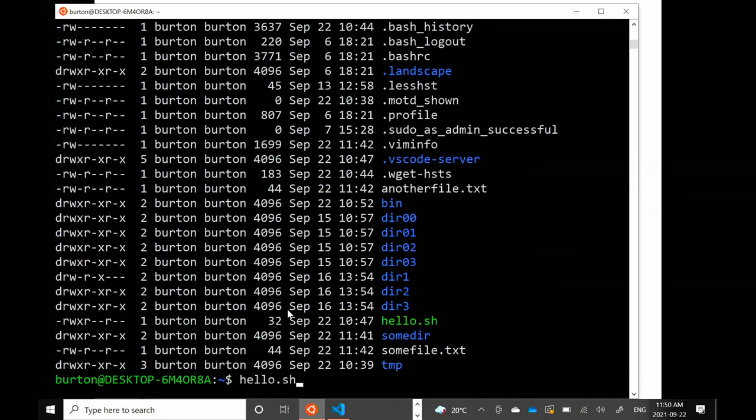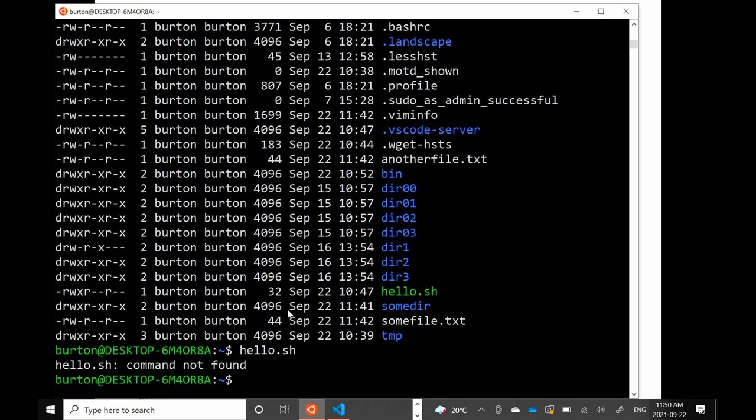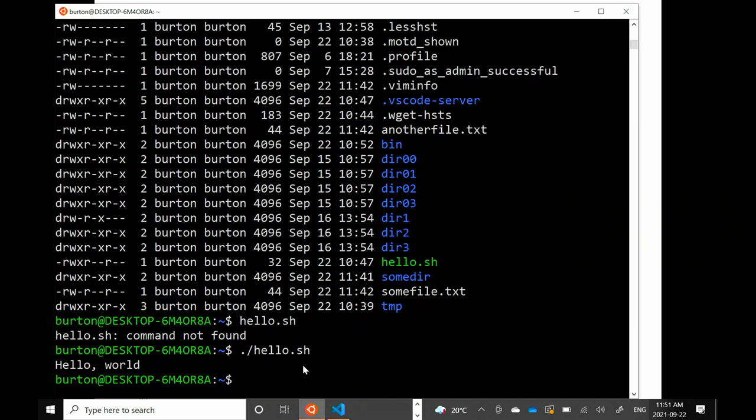So if I type in hello shell, oh, doesn't work. Right? Even though I'm in the current directory. Even though I'm in my home directory with that file, the shell, bash, doesn't know where to find that file. So I have to tell it where to find that file. It's in this directory, so ./hello.shell. And now it runs. Right? And there's hello world in bash. It's a two-line program. So I have to tell it where this command lives.